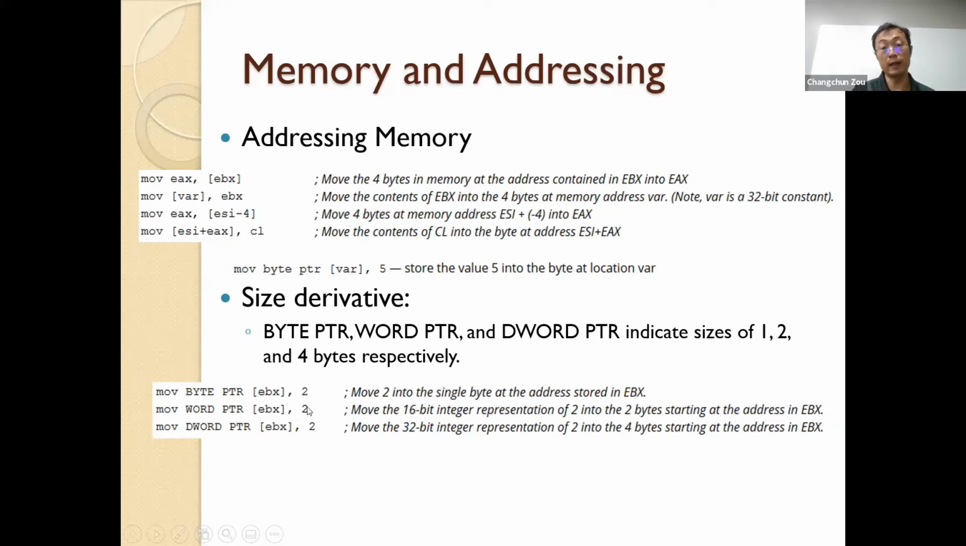Here you move this value 2 into 2 bytes. This word PTR means a 2 byte value at that corresponding location. This is 4 byte memory at that memory location. You use this value 2 to assign to that. So this specifies the size, at that specific address location, of how many bytes will be used to fill in that value. So this byte PTR, word PTR, dword PTR is to specify the size.